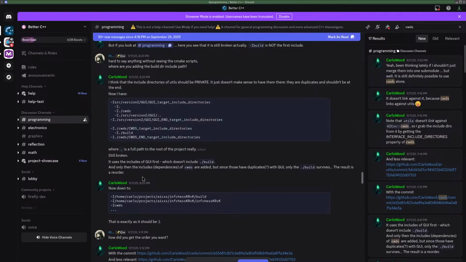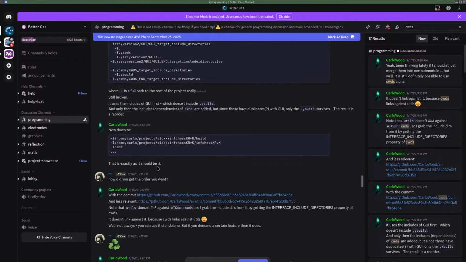I don't know. And then I changed something, and then I called this. What did I change? Oh, this here. Do we have a commit? You note that utils doesn't link against CWDS, so I grabbed the include from it, okay, you should not even look at utils.